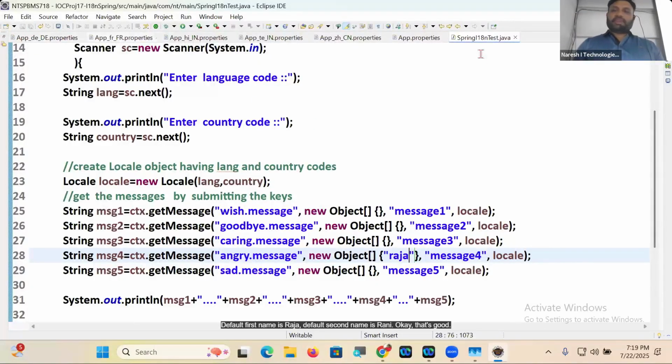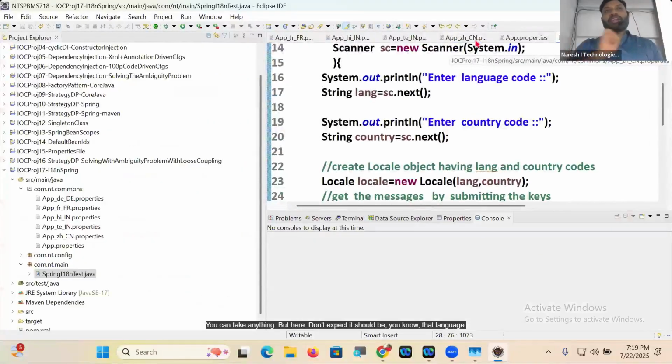Okay, that's good. You can take anything. But here, don't expect it to be in that language. Where it is submitted, that is not possible, because typing-wise, a .java file will allow only English. If you want to write anything else, here also you have to use Unicode characters. But dynamically, you cannot change Unicode characters, right? So for the time being, remember it has to be in one language. What is that language? You decide.